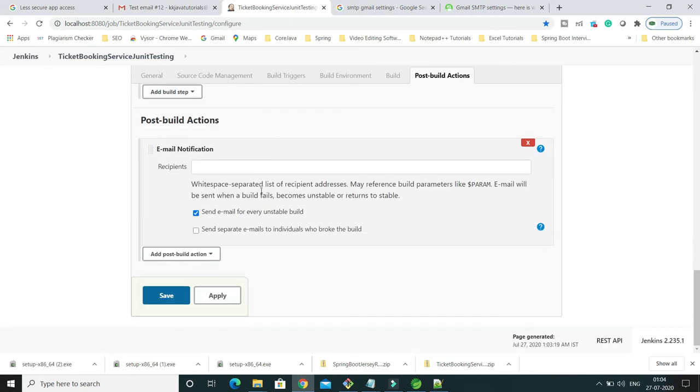If you click over here, then here you have to give the recipient's name to whom you want to send an email, and here you have two options: send email in every unstable build, and second, send separate email to the individual who broke the build, right? If you click here, whoever has broken the build, the email will go to those recipients, right? But here we have another option as well, right?